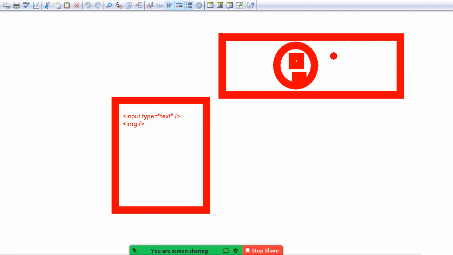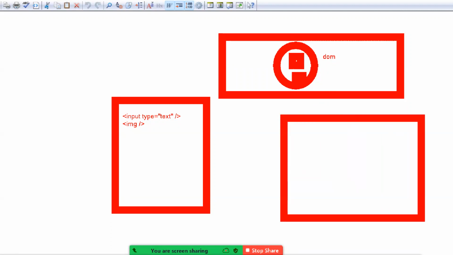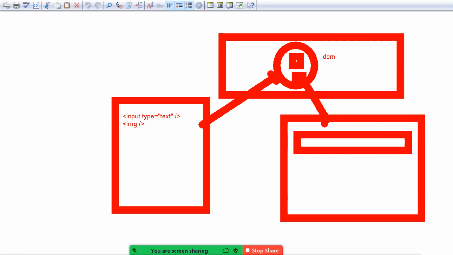This memory location we call the DOM. Based on this DOM only, the result is coming in the browser. That means for this HTML page, a DOM is created, and based on this DOM, the result is displayed in the browser. Is it clear? So in this browser, it displays the text box control, image control, like this.